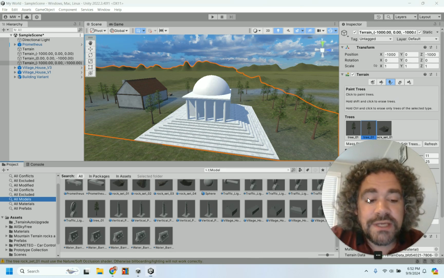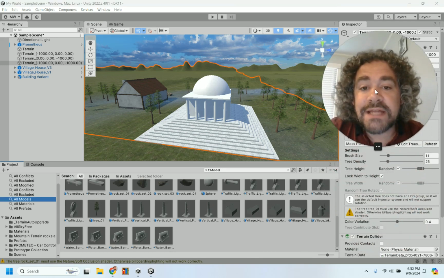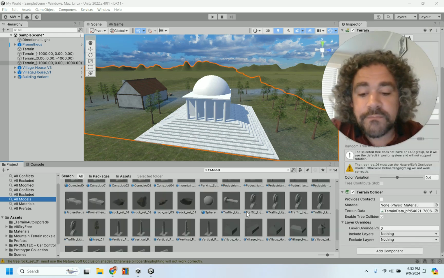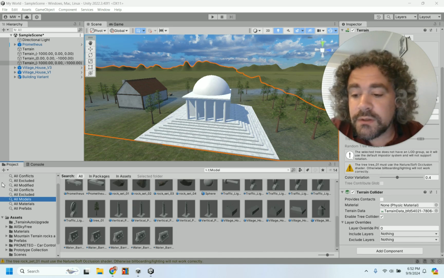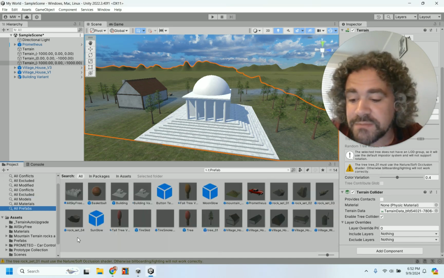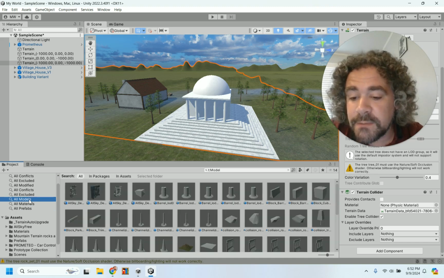So what is the difference between a prefab and a model? Well, models don't have stats on them. They don't have components on them. It is surprising they didn't make prefabs of these, but that's okay.